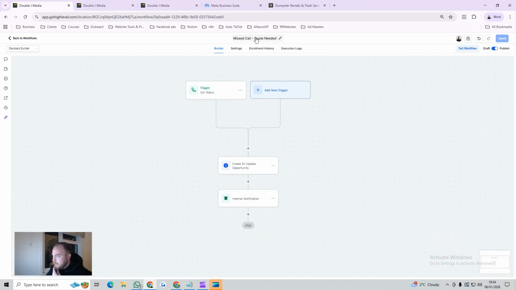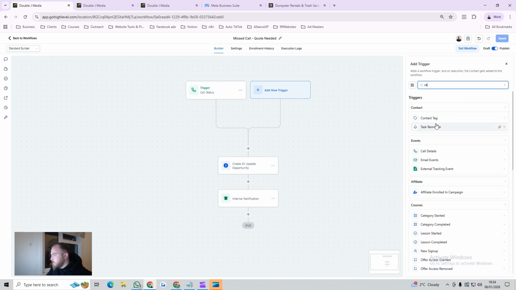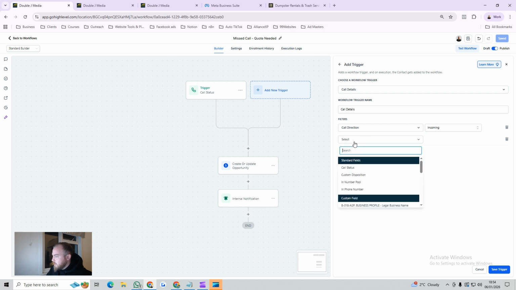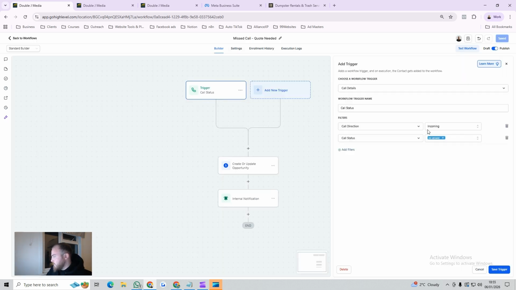Another one that I've got set up is a missed call notice. So obviously, when you set up call forwarding in the phone section, not every call might be picked up. There's always going to be an opportunity that a call might be missed. So what we have here is your trigger is just going to be call details. Then we're going to go to filter, call direction, and then incoming, and then call status, and then no answer, and you can also do voicemail, right? So then that is what we should have here. So we've got no answer.